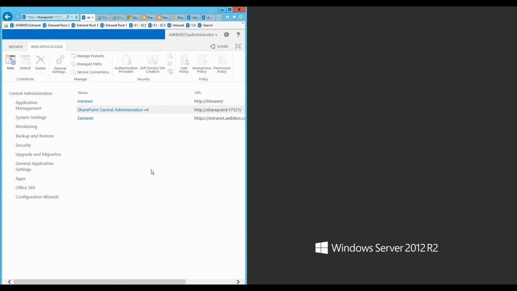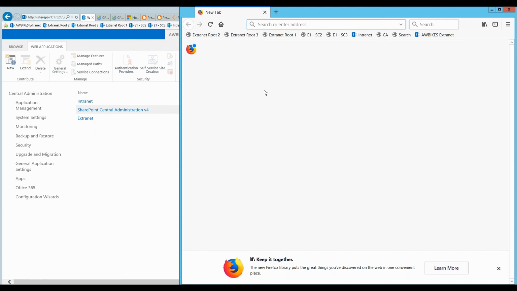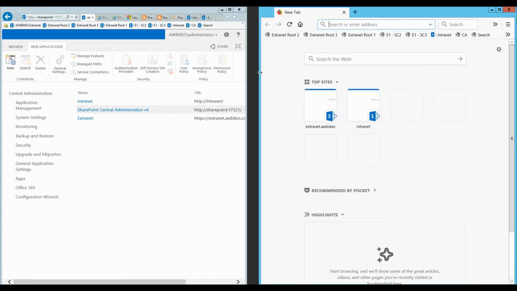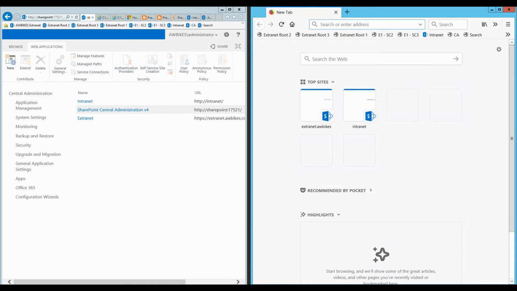So what we've got here is I'm going to be doing everything with 2 browser screens. On the left, I'm logged in as administrator into the SharePoint. Currently, what you're seeing is Central Administration.